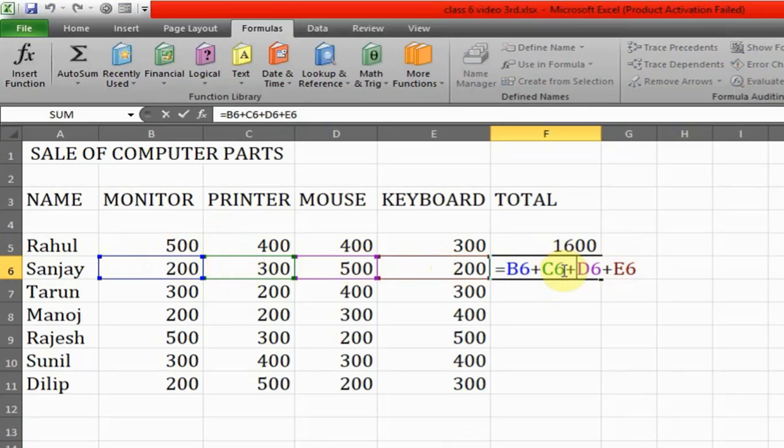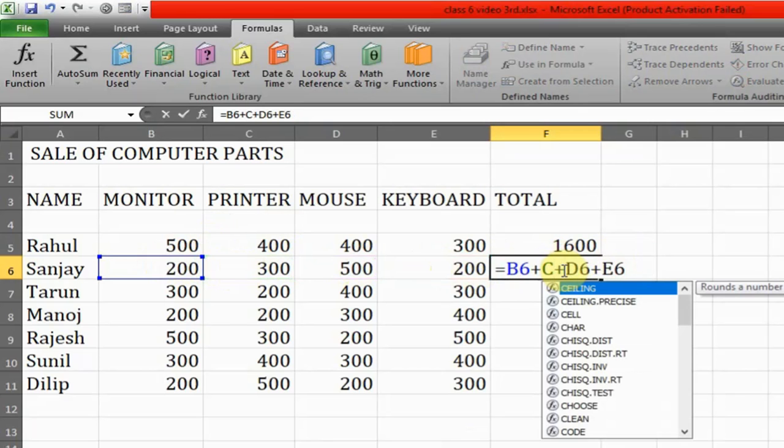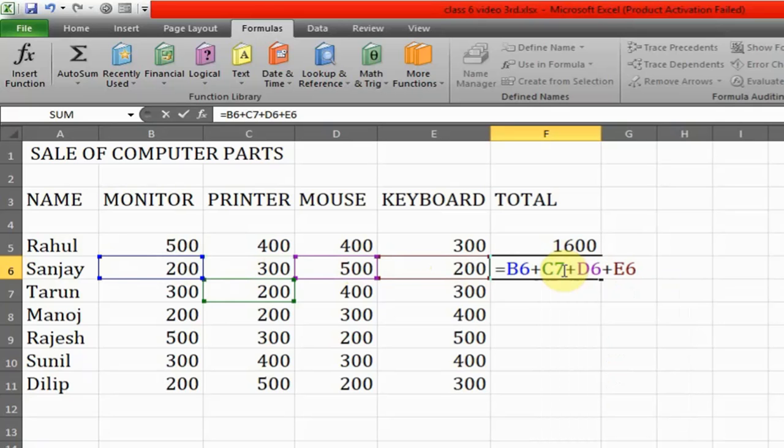Now instead of this C6, I am going to edit the formula, backspace. Here I am going to click 7, C7. Once I have typed 7, this one has gone down because this is the cell which holds the cell reference C7. This is how you have to edit the formula in MS Excel.